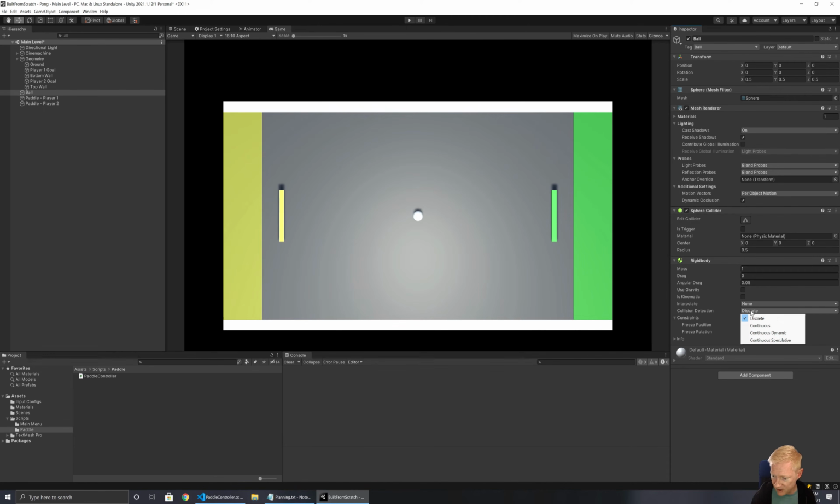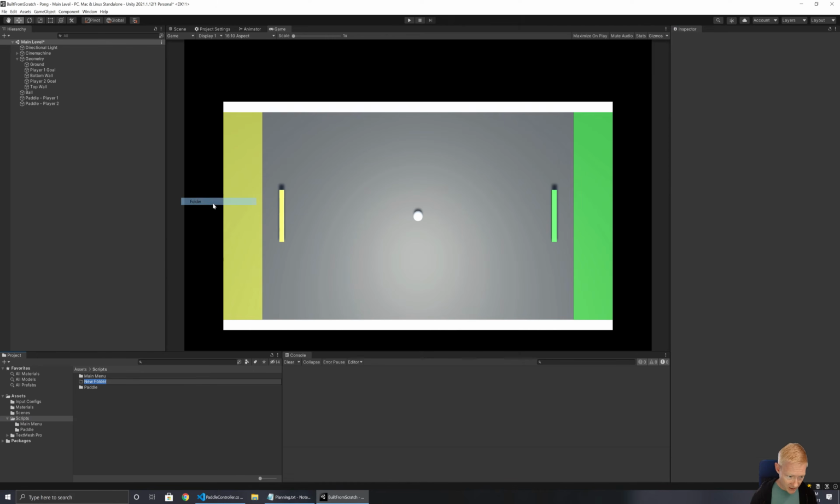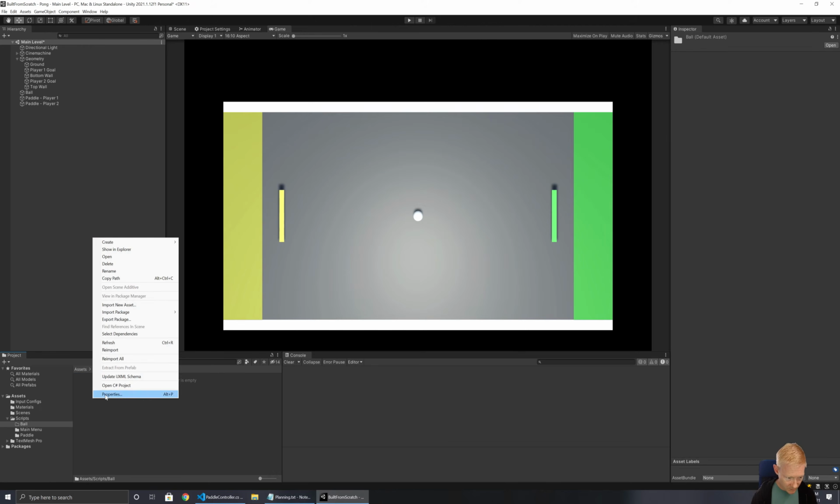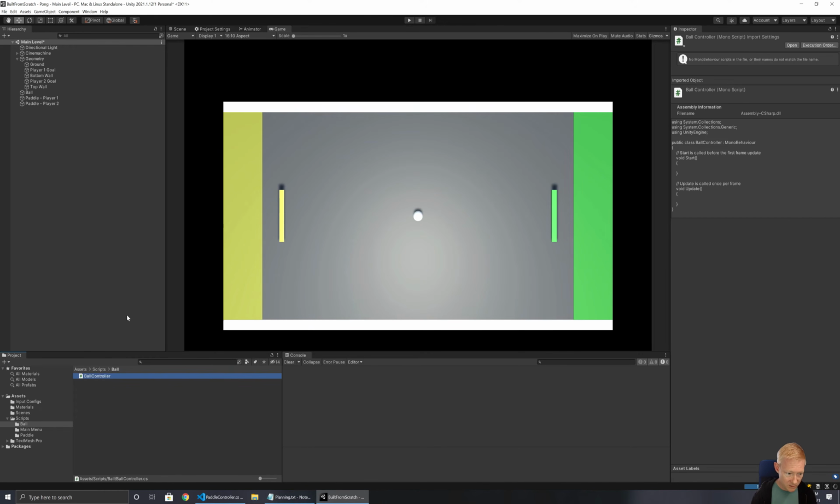Now, collision detection. This is potentially going to be moving fairly quickly. So I think for accuracy, we probably want to switch it over to continuous collision detection. I think it's going to be a little bit more reliable. We're going to then create a folder for the ball script. So create a ball controller, and then I can just add that in.